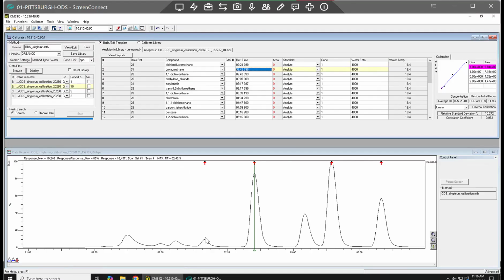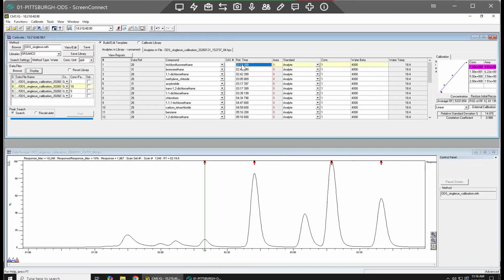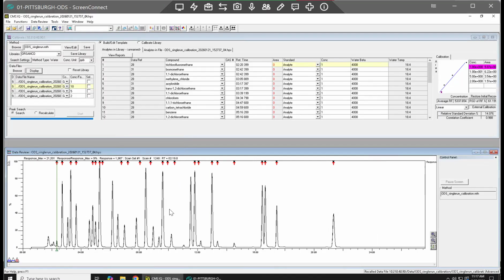Okay, and then our first one looked like this guy here, 220. Okay, so I'm pretty confident in that. That's our first peak, the solvent peak, and then these are probably just contamination or background noise there.